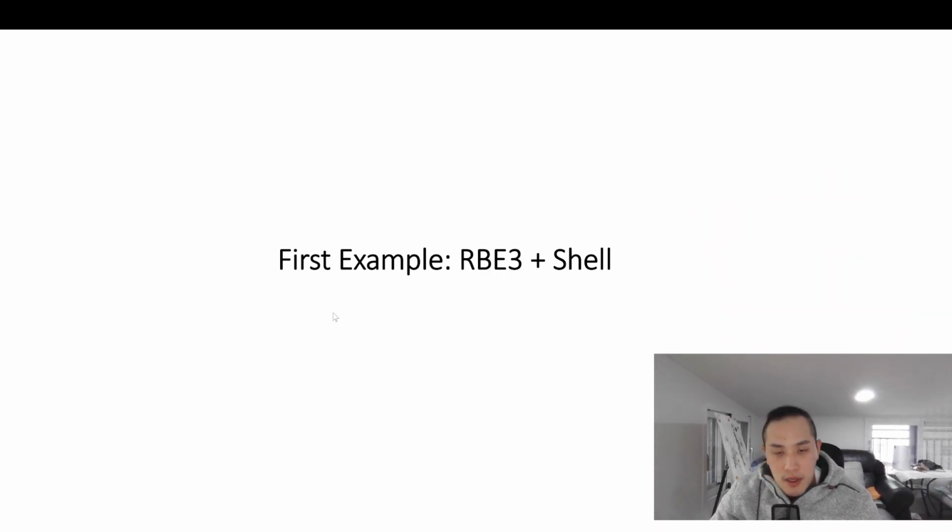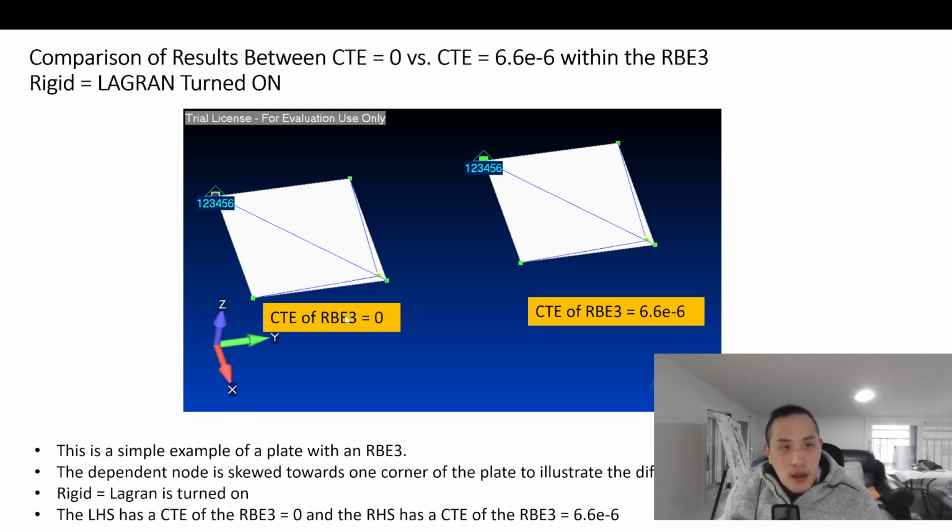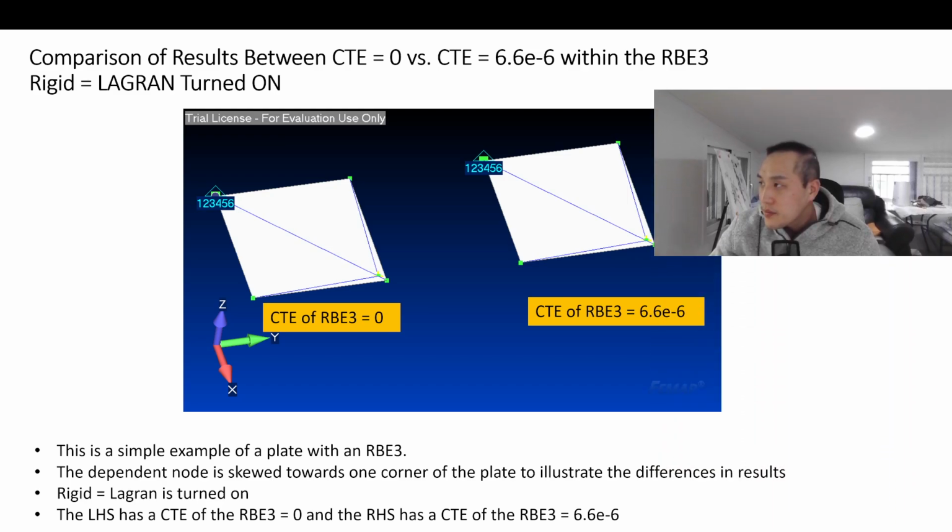In the first example, as I mentioned, it's going to be RBE3 plus shell. What you see here is a simple shell element with an RBE3. The independent node is near the corner of this node here, just for illustration purposes. The left-hand side has a CTE of the RBE3 equal to 0. The right-hand side has a CTE of the RBE3 equal to 6.6e-6, which is the same CTE as the plate, which is steel.